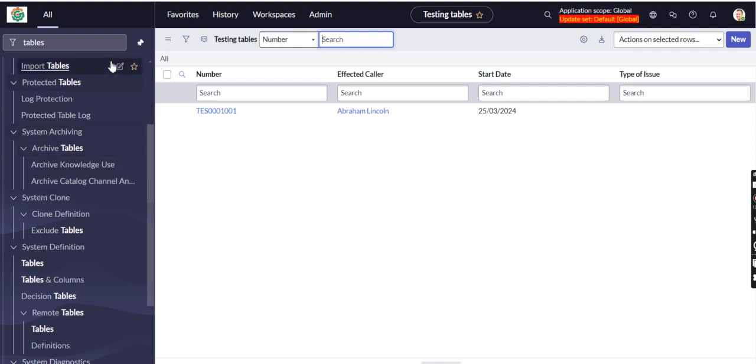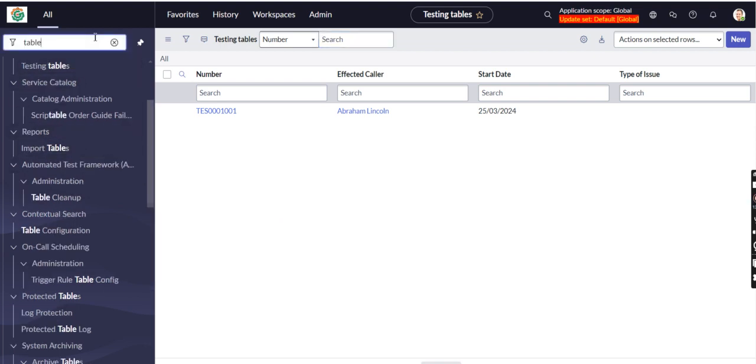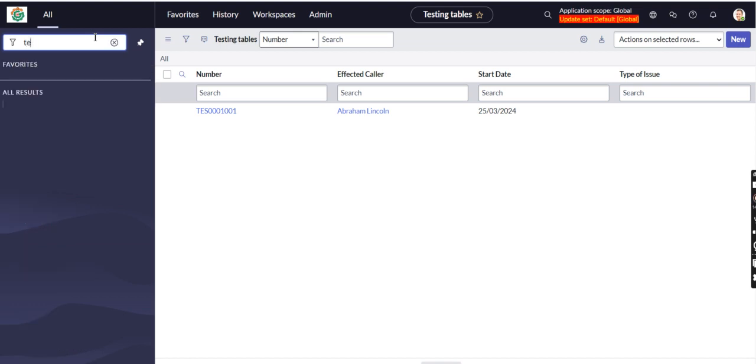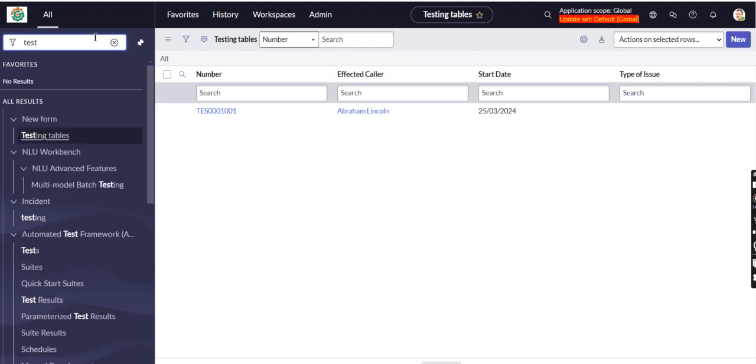And now let me see whether the table is reflected in our navigation menu or not. Let me check that. So that is the testing. Just have a look here. Testing table. So when you create the table, it automatically reflects in our navigation menu. So this is the new one. Testing tables are there.